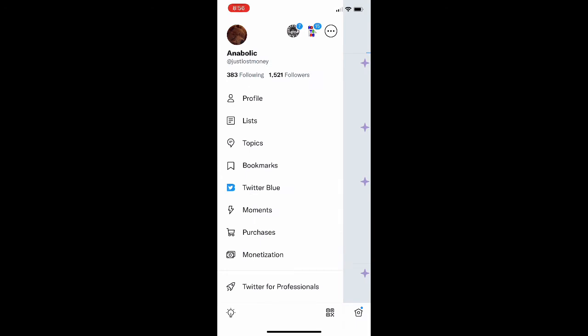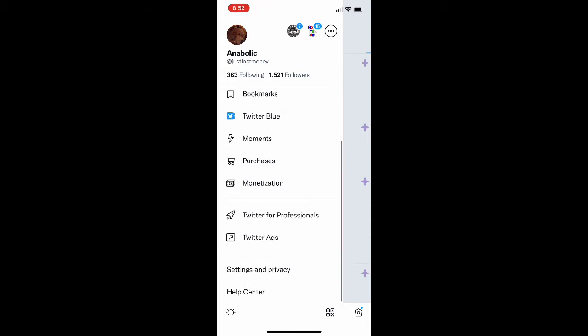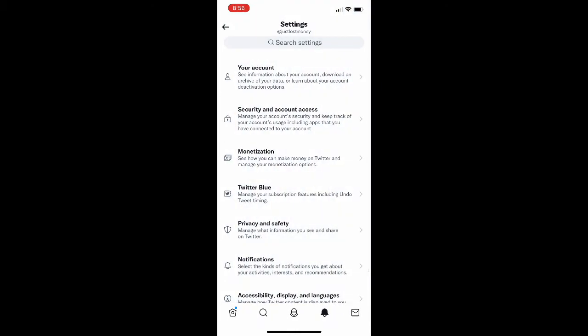Once you've done that, it has this little toolbar here with a bunch of different things. But once you're here, you will scroll all the way down and it's going to take you to settings there. Settings and privacy, you will click on that. Once you're at the settings and privacy here, 5 options down is privacy and safety. You will go into that menu there.